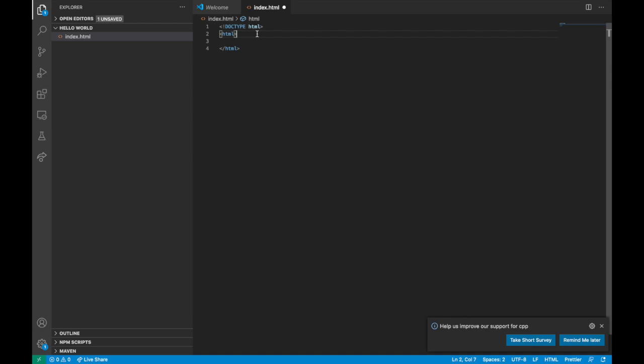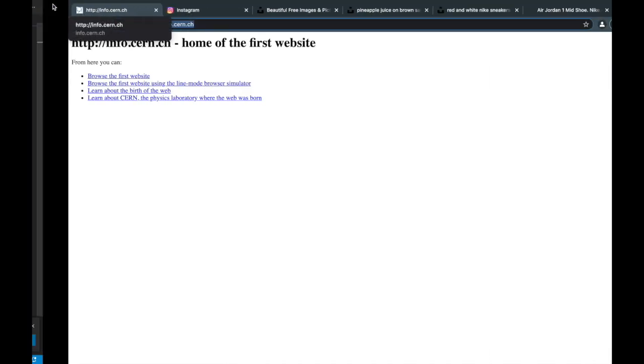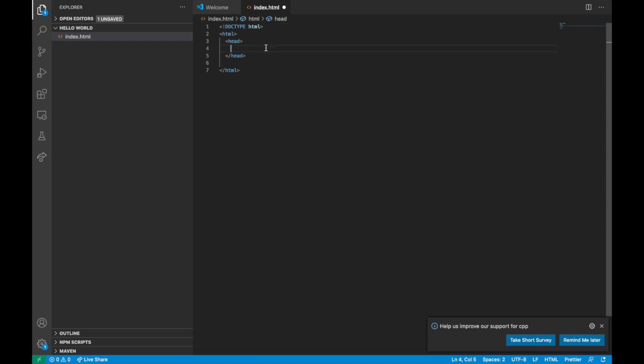The cool thing about tags is that you can nest them, meaning I can add a new tag within my HTML tag. Here, I'm nesting the head tag. The head tag is going to have all the information that my browser needs to know about my website that's not related to how it looks. For example, the title of a website that you see at the top is actually contained within the title tag.